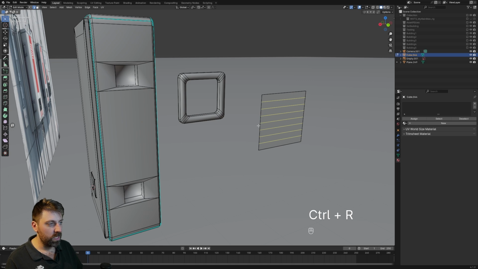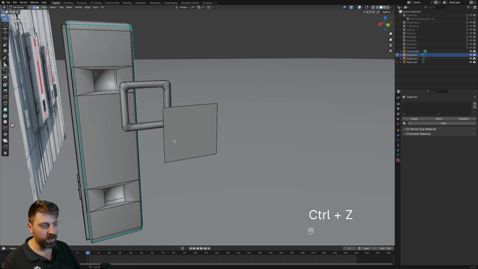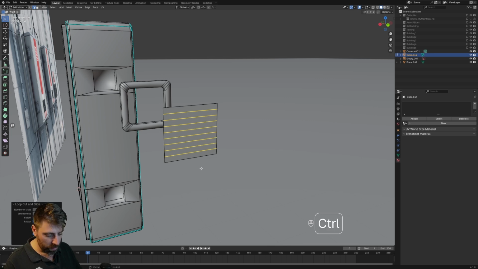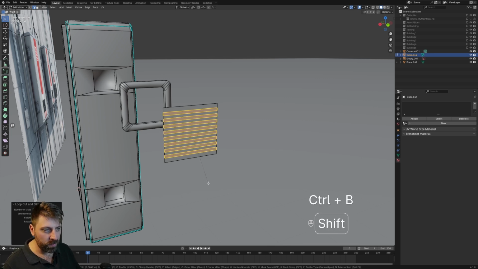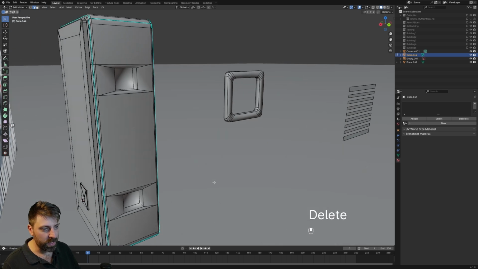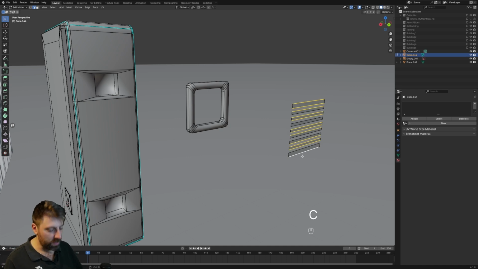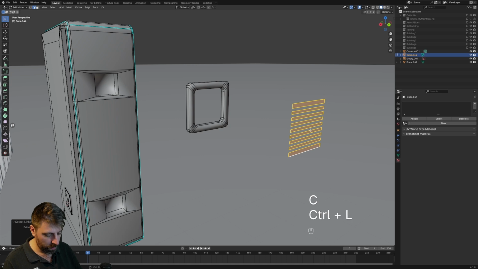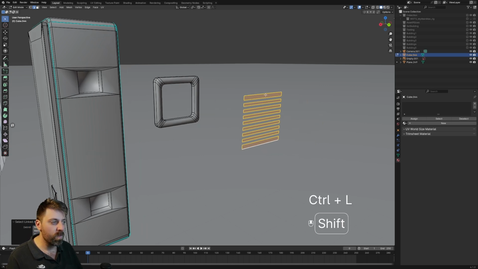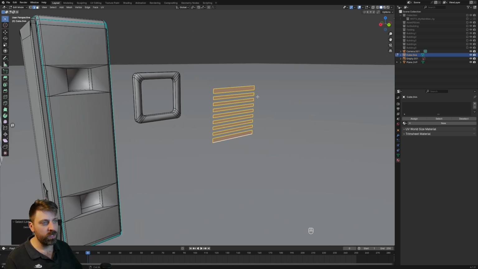With this section, I'm going to add in a whole bunch of edge loops. So with a Control R to add in an edge loop, mouse wheel up. Let's do a Control B to do another bevel. Something like that. And then I'm going to delete those faces there. Now we can come in, select all these, Control L, select everything that's linked. One more. I think that they're a bit too thick.